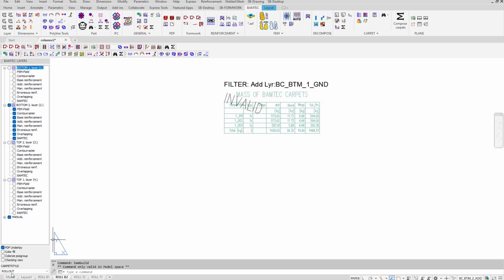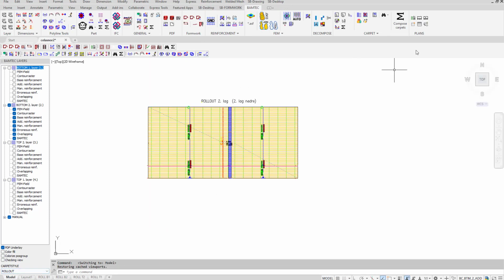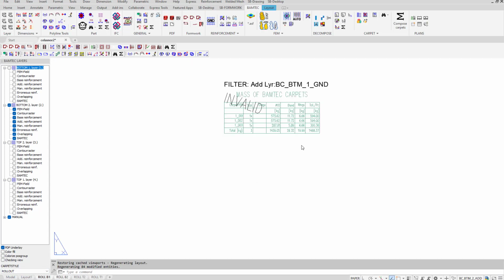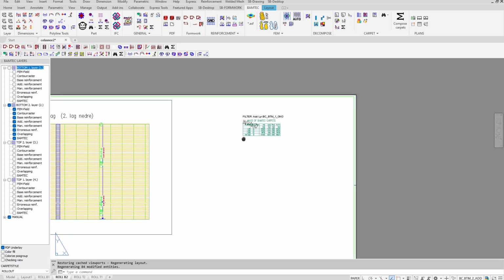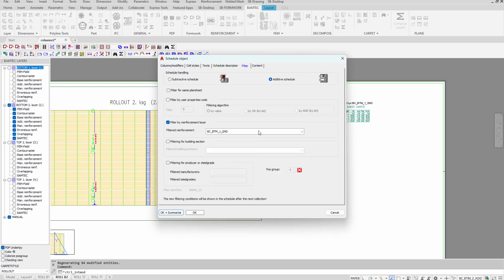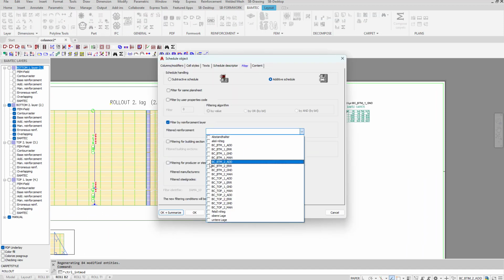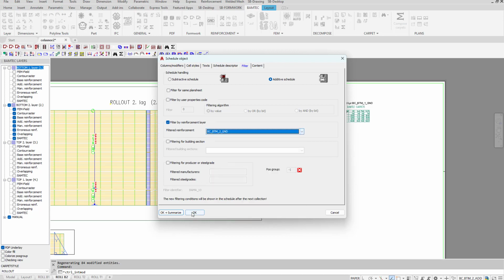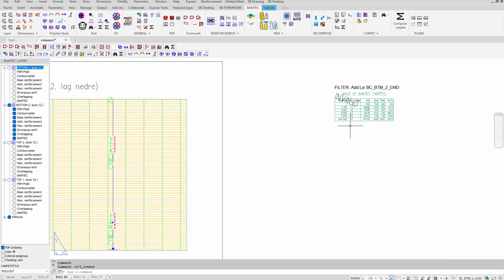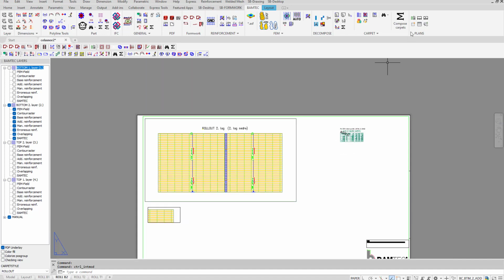Then if we go to model space and hit recompose, the tables will be updated. In this case there are only 3 carpets on this layer. That is because we selected the wrong layer on the filtering, so let's correct that. Now we can see all the 4 carpets.